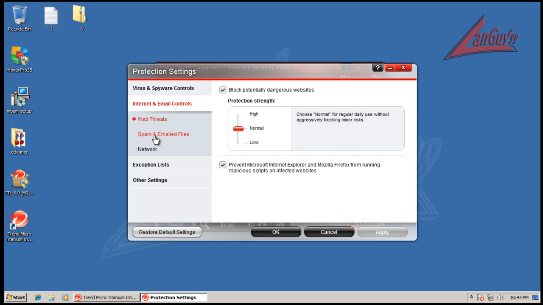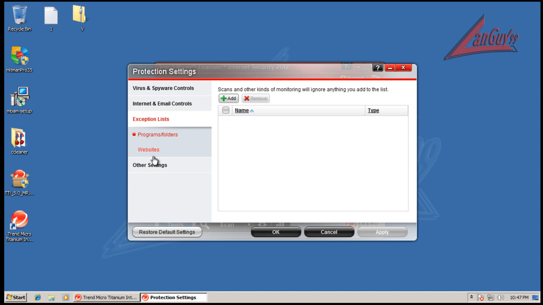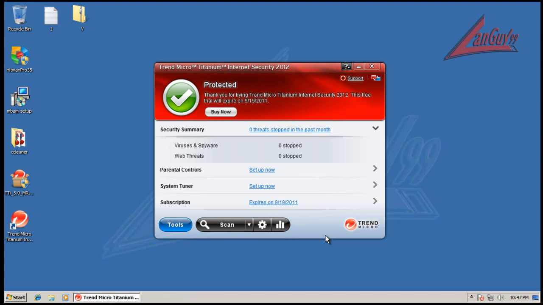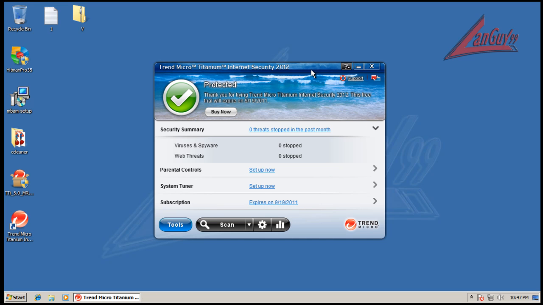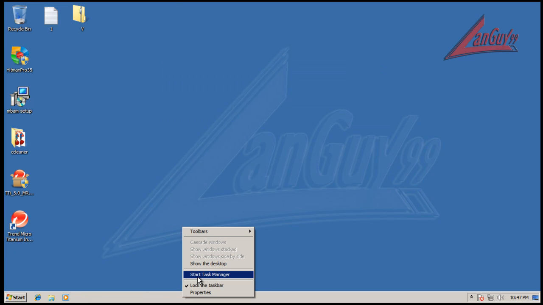We'll go through some of the quick settings here. Web threats, advertisement blocking, but that's not checked from the factory. Activate Windows Firewall Booster, exception list, other settings, system startup proxy. Fairly simple settings, nothing too crazy. You can even change the skin of it if you want. So you can go, oh, what if I want this one? So you can change it. Really not a big deal to me what color it is.